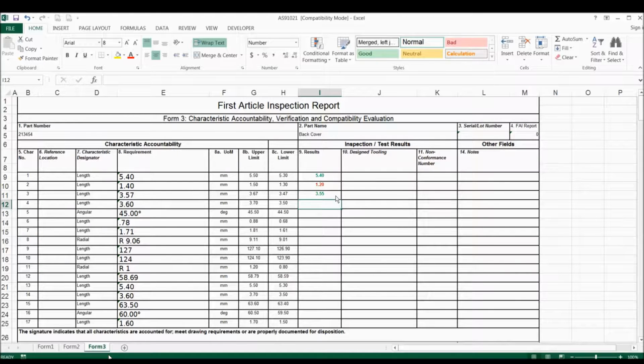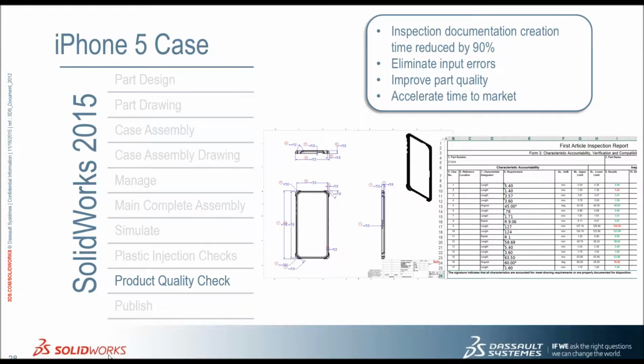As we all see, SOLIDWORKS Inspection can help us automate the inspection report generation procedure, which will reduce the documentation time dramatically. It also eliminates the input error introduced by humans, improves the part quality, and shortens the time to the market.